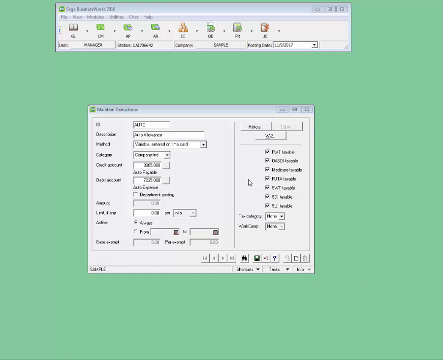Next, we're going to select the appropriate taxable fields for the deduction. Consult a tax advisor for assistance on the deduction taxable status. An important note: if FWT is not selected on this deduction, the deduction amount will not be included on box 1 of the W-2. If SWT is not selected on this deduction, the deduction amount will not be included on box 16 on the W-2.